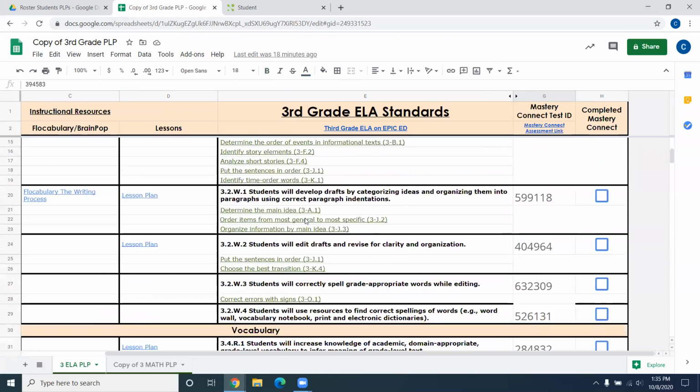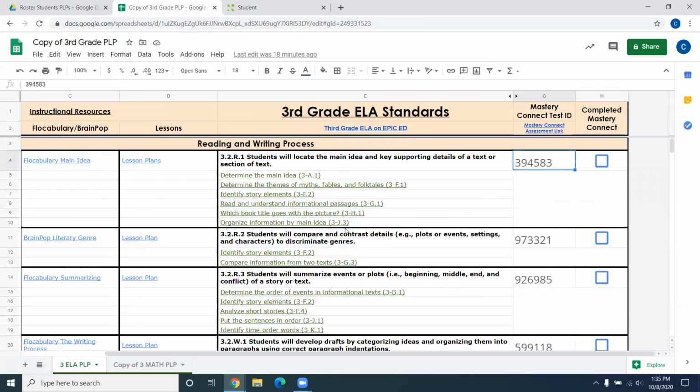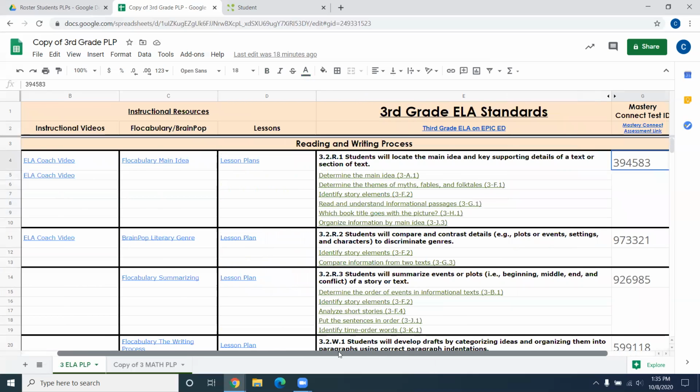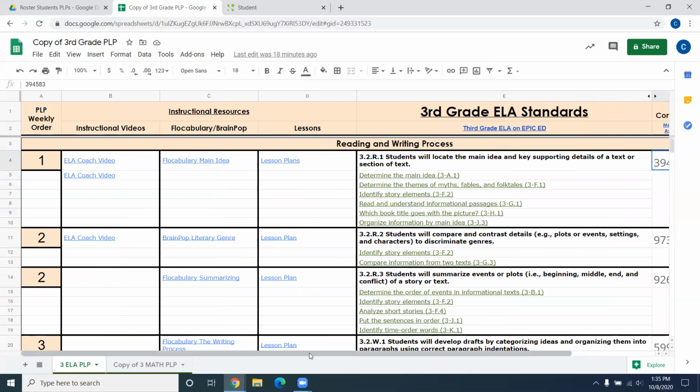Same thing with all of these standards. You're able to put that little code in and take your little quiz over it. It's only a couple of questions long. They're nothing painful or stressful or anything like that. Just a way for us to track your progress.